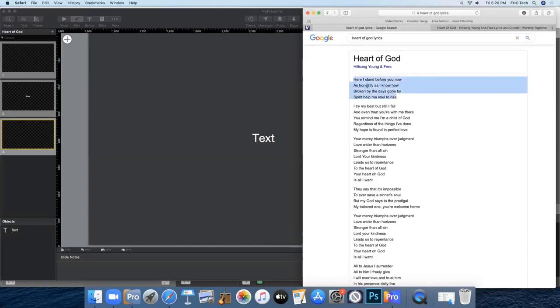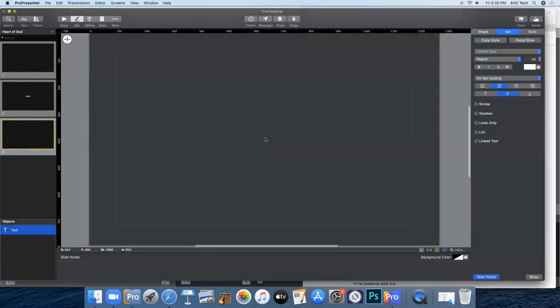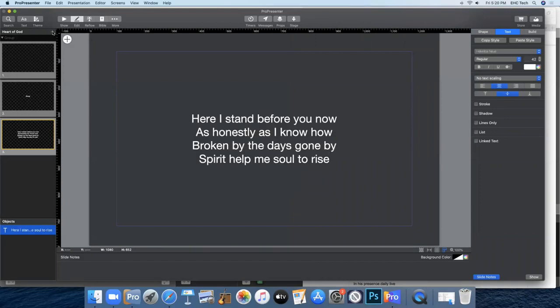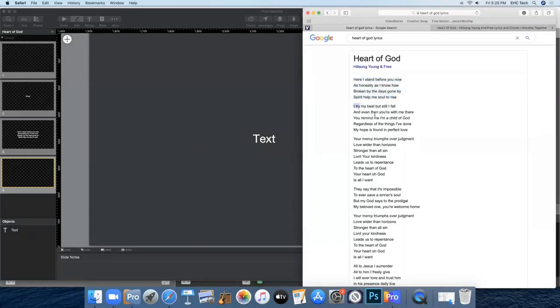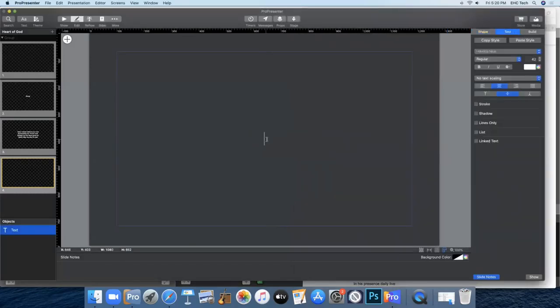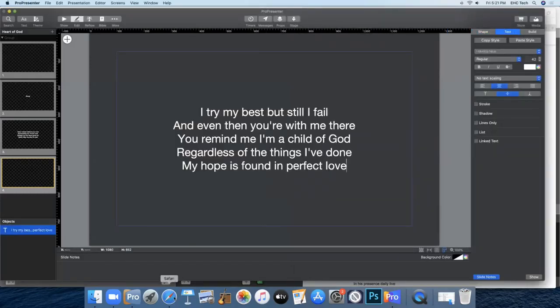So you'll go ahead and highlight the first section, copy it, come back to ProPresenter, double click where it says text, and then paste and match style. And you'll come back up to your plus next to the title, add a new slide, and in Safari, copy your next section of text. And then double click, paste and match style.